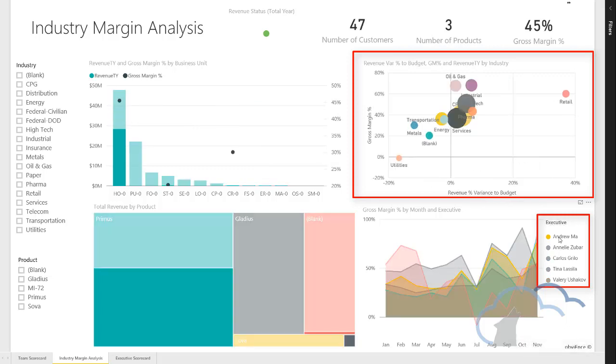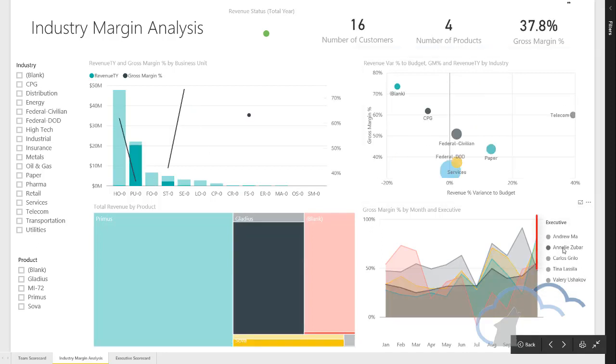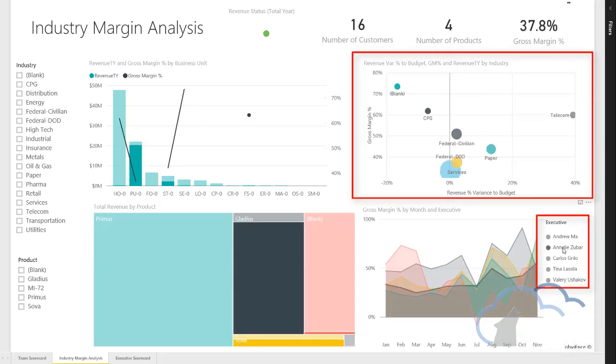Andrew's area of influence spans many different industry segments with wildly varying gross margin percentages, mostly on the positive side, and variance percentages. Annie's chart is similar, except that she concentrates on only a handful of industry segments, with a focus on the federal segment and a focus on the Gladius products.